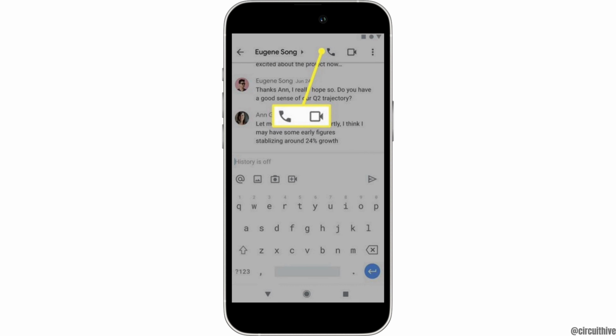So once you are inside the chat, what you have to do is, next to the name at the top, you can see the call option there. You can press that button if you want to make an audio call, or if you want to make a video call, all you have to do is just click on the video option and that will initiate the video call. So that's how you can easily make a video or audio call in Google Chat.